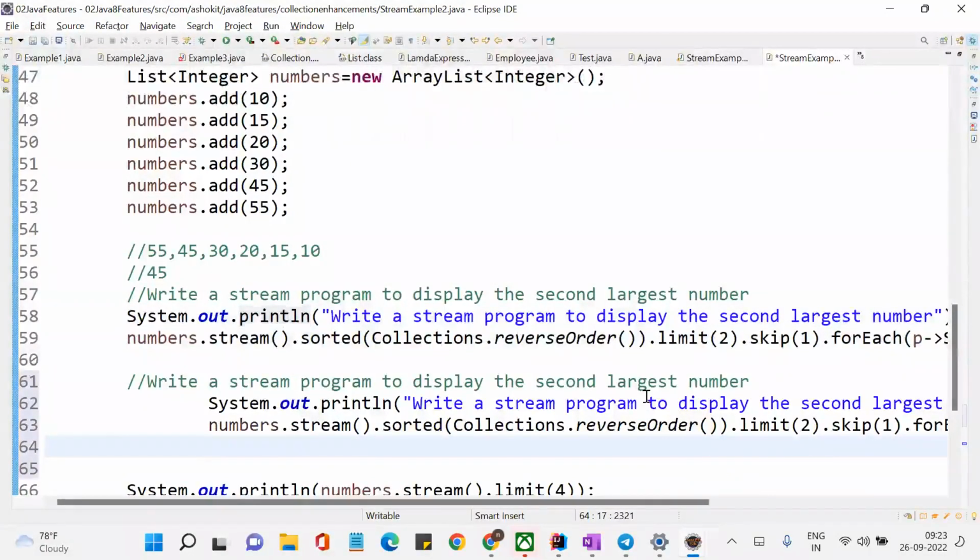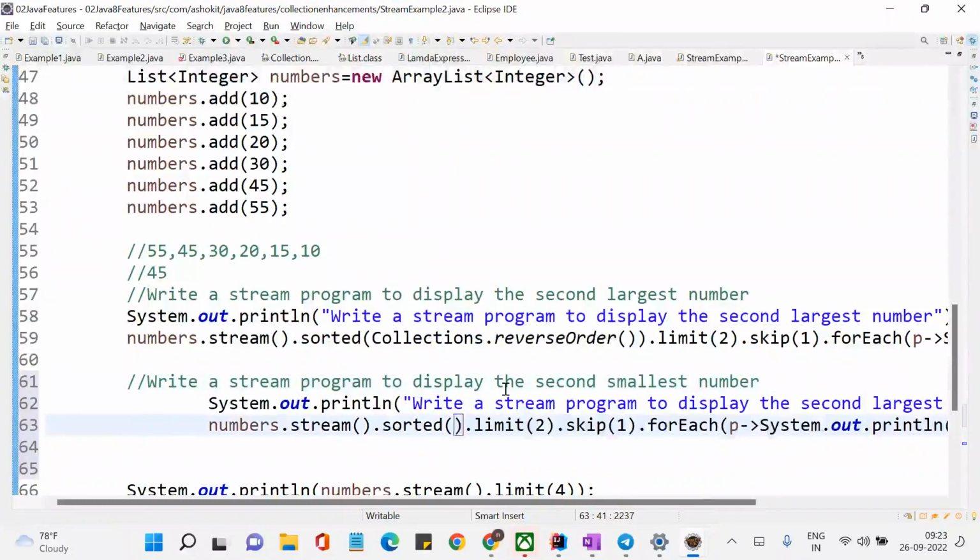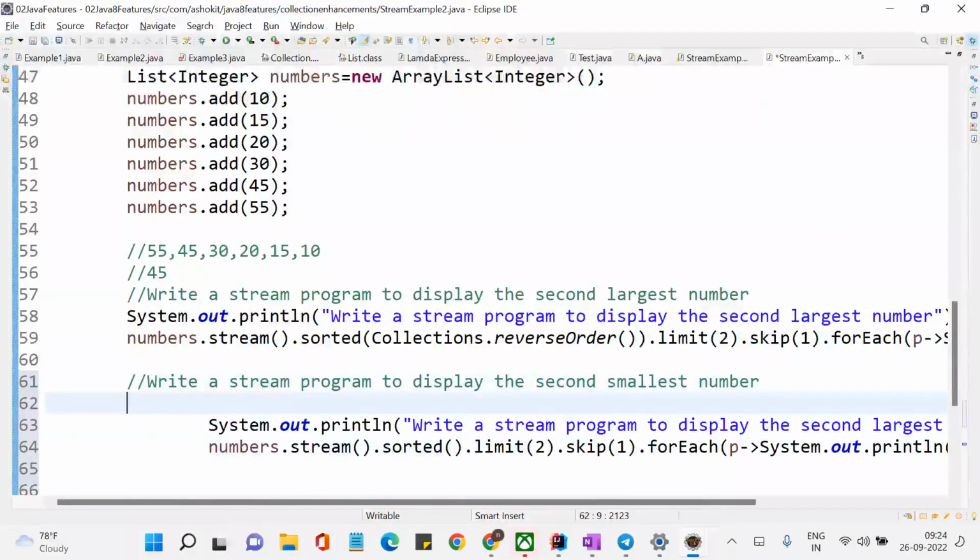You need to remove that overloaded sorter. If I remove this one, can I say that it will be the normal sorting order, natural sorting order? Yes. Okay, then for the second smallest number, the order will be ascending order. Till this sorted method, the way you need to understand in the interview is you execute one statement at a time manually. Till this sorted method, it will arrange the elements in 10, 15, 20, 30, 45, 55, this manner. Then if you say limit 2, what is the output?